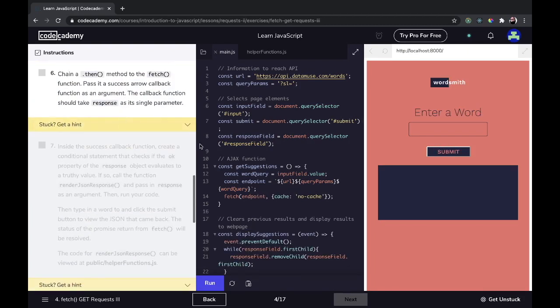Number 6. Chain a .then method to the fetch function. Pass it a success arrow callback function as an argument. The callback function should take response as its single parameter. Okay, so we'll do a .then after our fetch, .then, and then we wanted response.